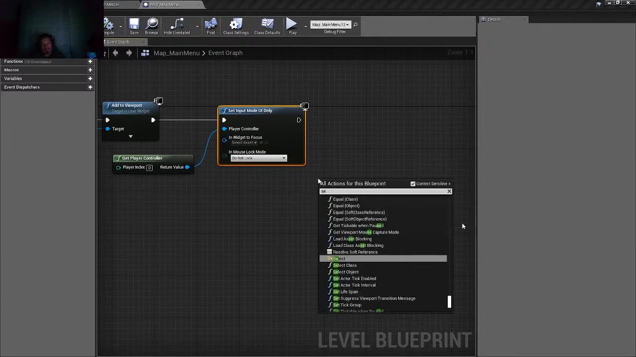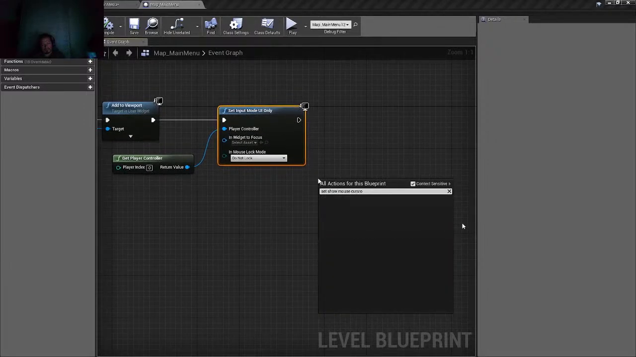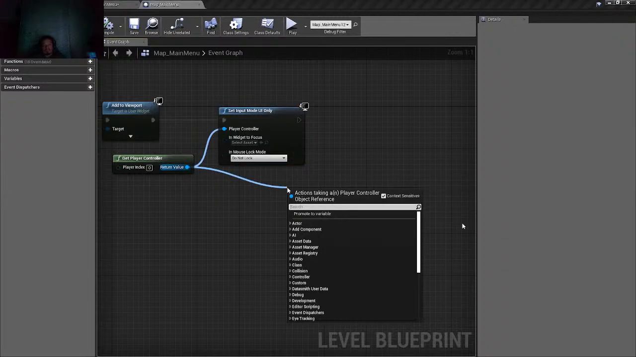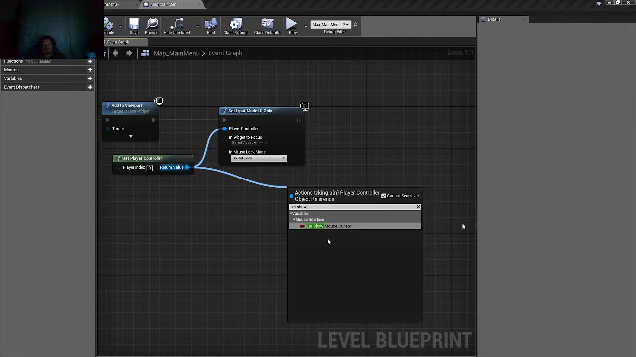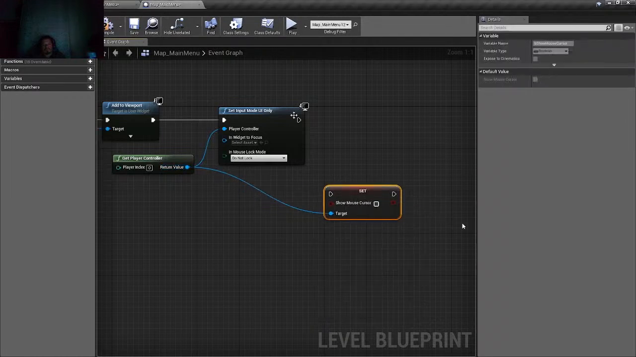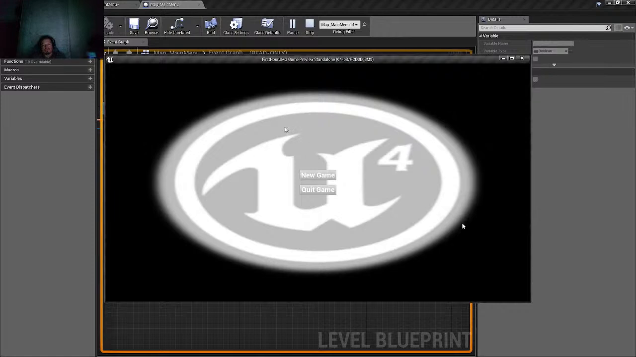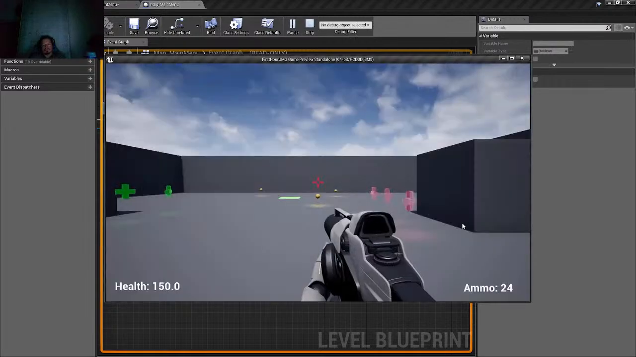And that one's pretty simple. Set show mouse cursor. However, it's not going to show up. If we uncheck this, it'll show up. It's because it needs a player controller input. So if we actually drag off of our player controller and do set show mouse cursor, now it's going to show up. We'll go ahead and hook this up, and we want our mouse cursor to show, so we'll click that. Now we'll compile and save and hit play. We have our mouse cursor like before, but when I click on the background, it doesn't disappear, and it works like we expected. We hit new game, we go into here, however my cursor still shows up.